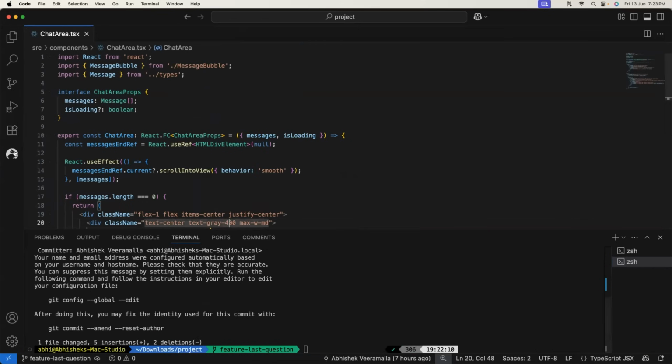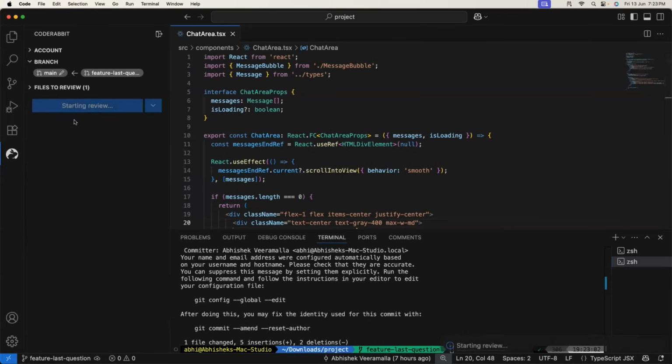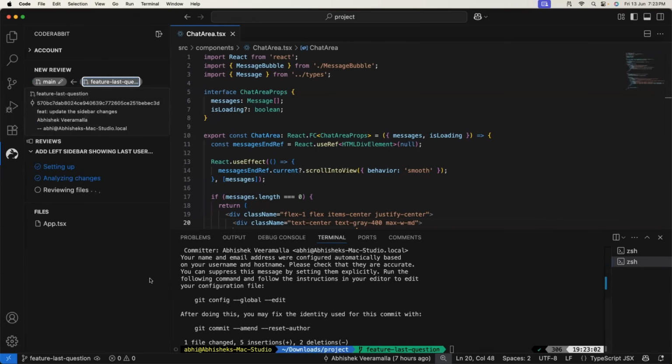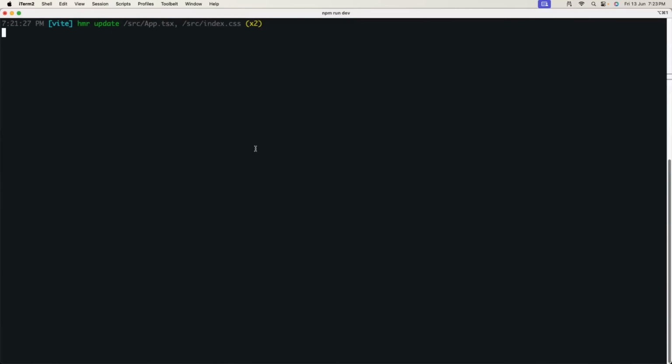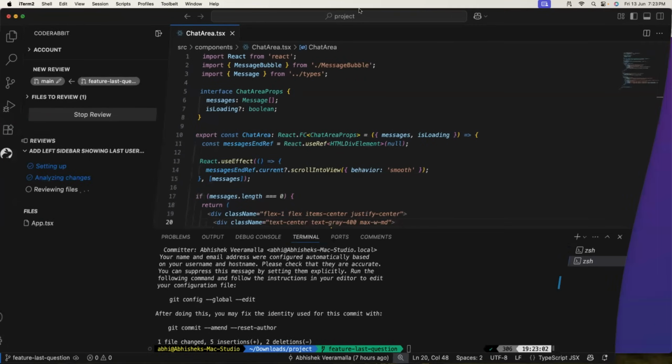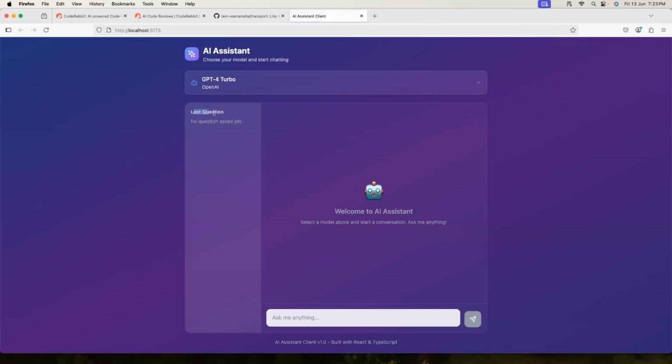Okay, so CodeRabbit has started the review process, setting up, analyzing the changes, and it will also review the files. In the meanwhile, let me just show you what exactly this particular feature does. So I'll head back to my terminal. Okay, development server is still running. Let me go to the browser and refresh it. So you can see last question, no question asked yet.